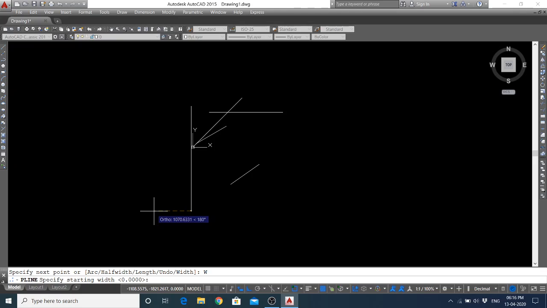So what is the starting width? I want to make it 100 millimeter. Okay, then I pressed enter. Now it is asking to specify the ending width. Ending width, wherever the line will end, at that point what would be the width of the line. So again I am entering 100, that is uniform width. If you want to make it non-uniform, then you can press 50.